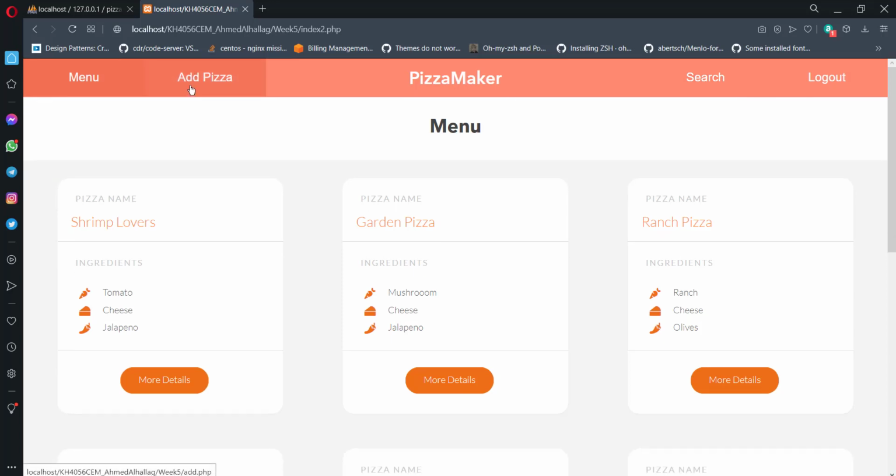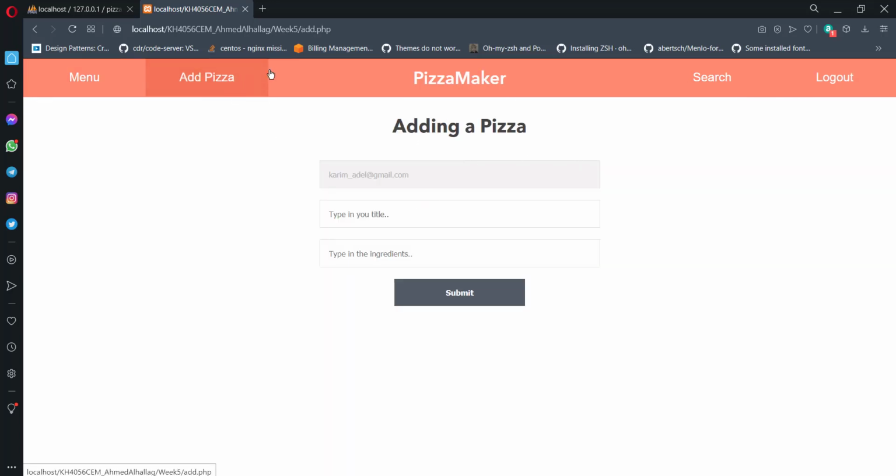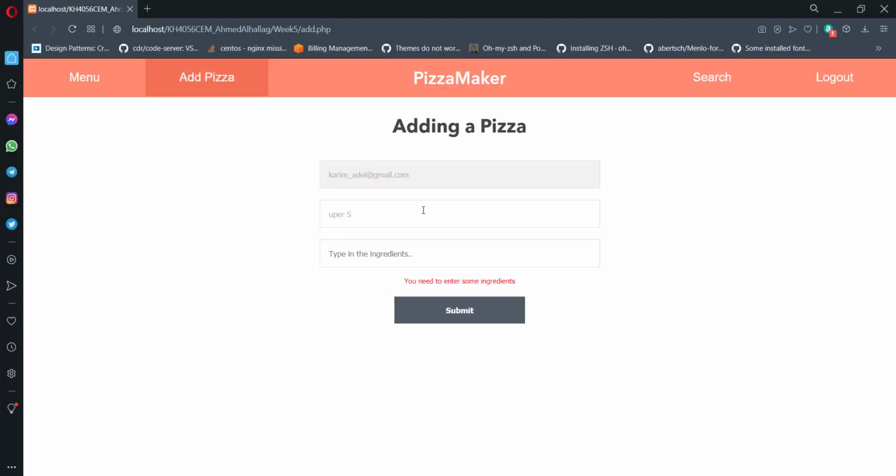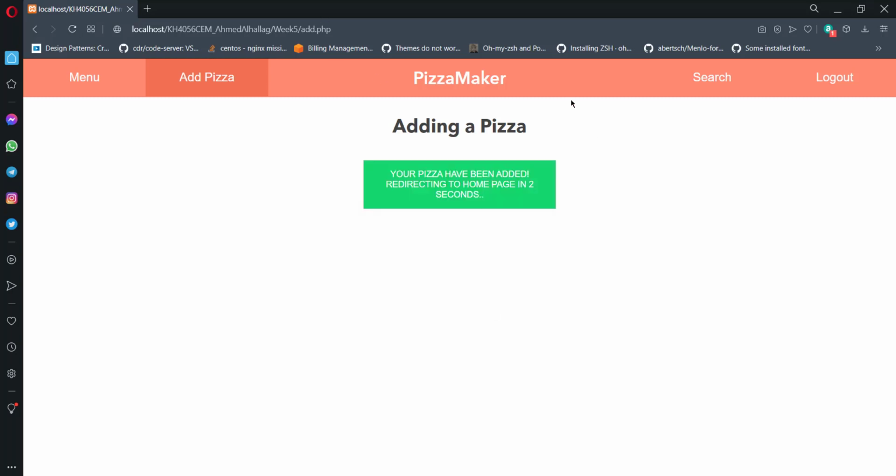And if I want to add pizza, I can add a pizza. It's not going to tell me that you need to be logged in first, because I am already logged in. All right, so it grabs the email, since I'm logged in anyway, and it populates it beforehand like this, and I can type whatever pizza I want to add. Let's say that I'm going to add something like a Super Supreme. Alright, that was a typo. Super Supreme. Let me just add a 3-element ingredient and submit.